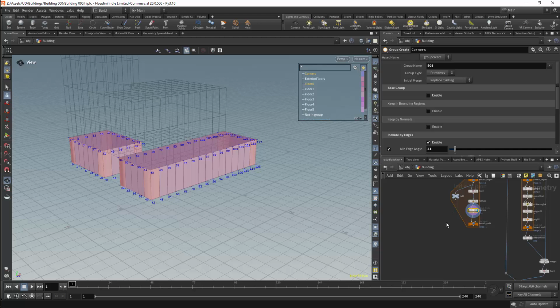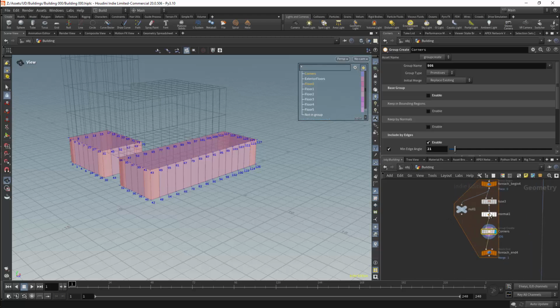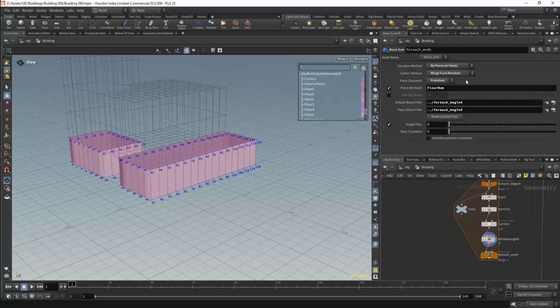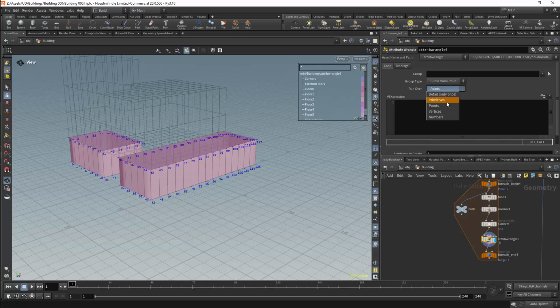Once again, I prefer attributes to groups, so we'll want to add an attribute for the corners. So I'll add an attribute wrangle node after the group node. This will be running over primitive attributes. I'll specify my items by group, and the group will be corners. I'll create an attribute which will be called corners, and I'll set this to be 1.